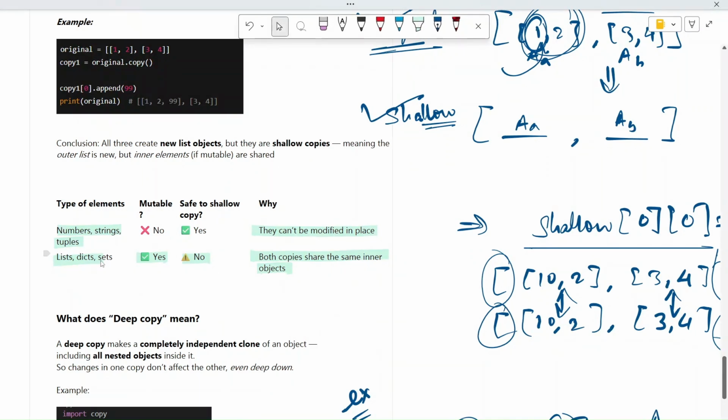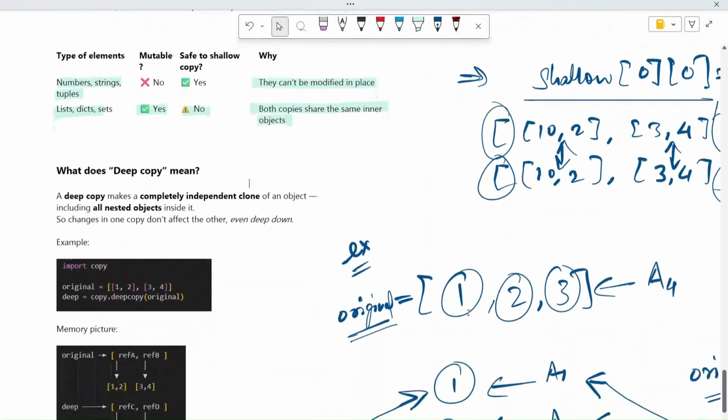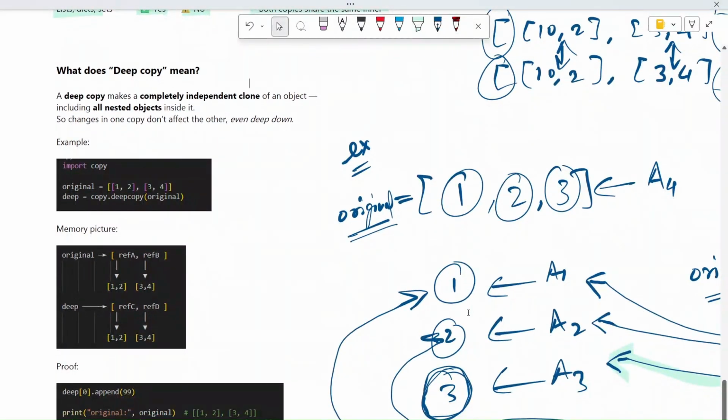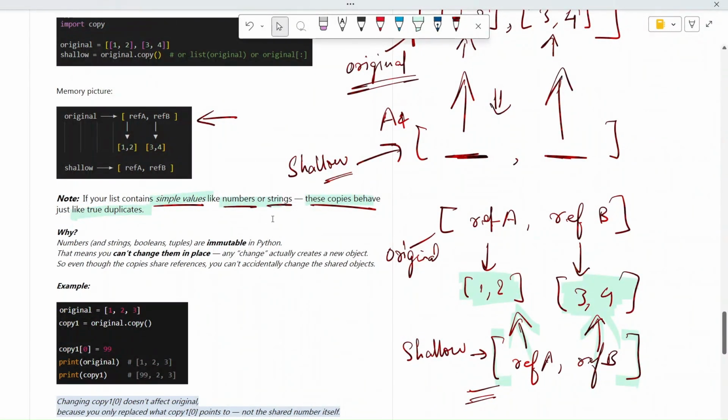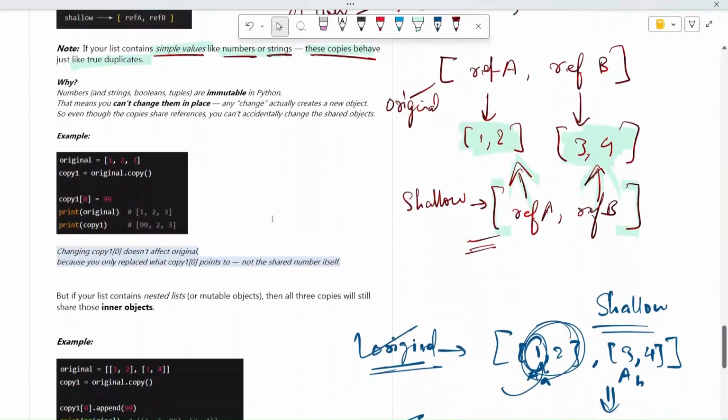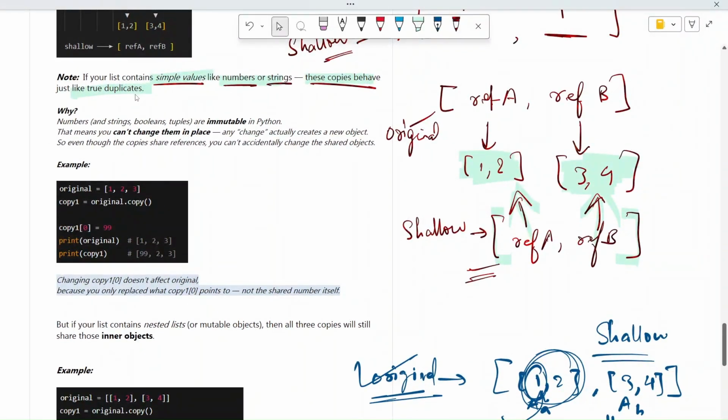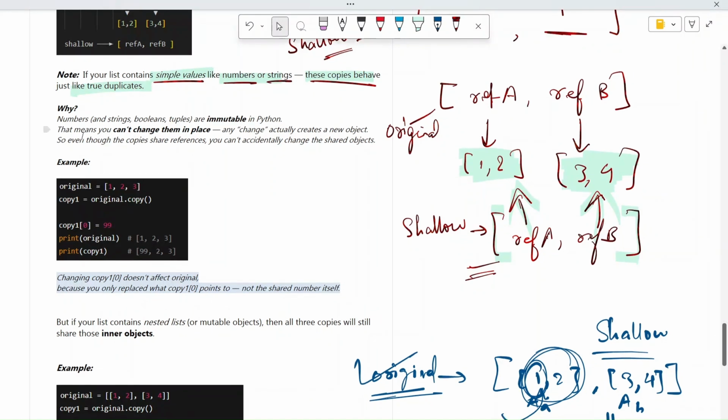That means list, dictionary or sets, these are mutable, right? So now when you're changing values, you're changing them in the inner, in place, right? So if you do that, there will be a difference between deep and shallow. But if you're doing it with some simple values like numbers, strings or tuples, then they just act like true duplicates. I hope I made it clear.